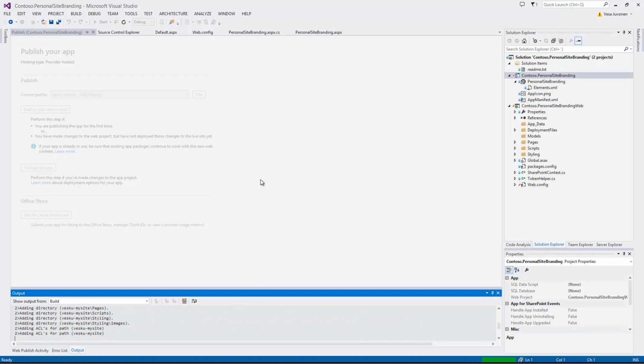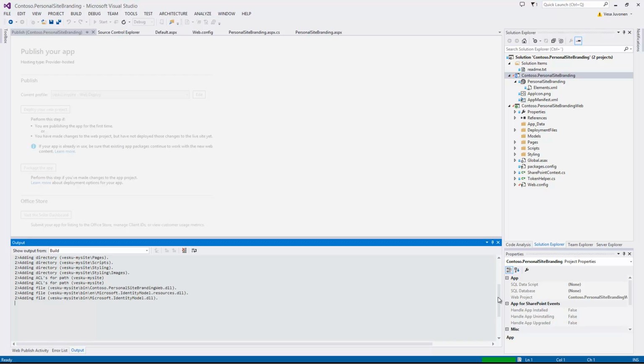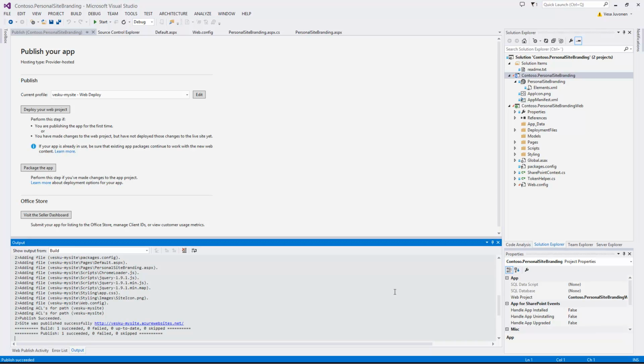So I'm clicking publish. And from the output window, we're able to see that we are registering the application, adding those DLLs to the Windows Azure application. So it's essentially starting the publishing process for my provider hosted application. Adding file SharePoint.Client DLL. Maybe I should have selected the North European tenant because this seems to be slowing down during the day. No, just kidding. And the site was published successfully.